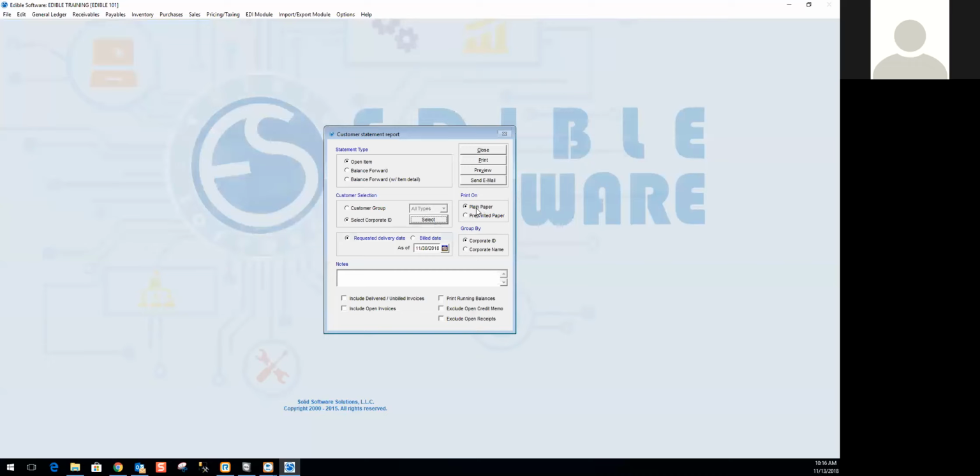Again, if you're printing, you can choose plain paper or pre-printed. We've got some group by options. We can enter in some notes if we wanted to. Down here, it is initially just including balances for billed invoices and credit memos. However, if you wanted to include shipped or delivered invoices as well as open invoices, you do have those options just to show the customer basically what's coming down the pipeline versus what is actually on their ledger currently. We can print running balances, and then we can choose to exclude open credit memos or open receipts.